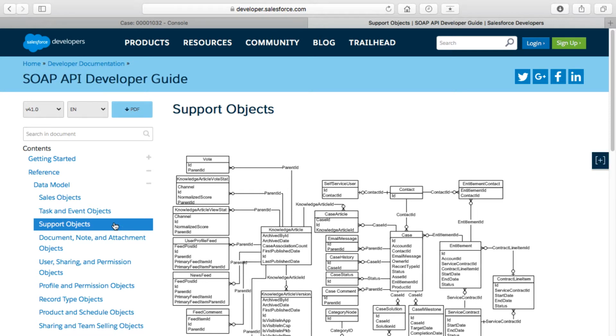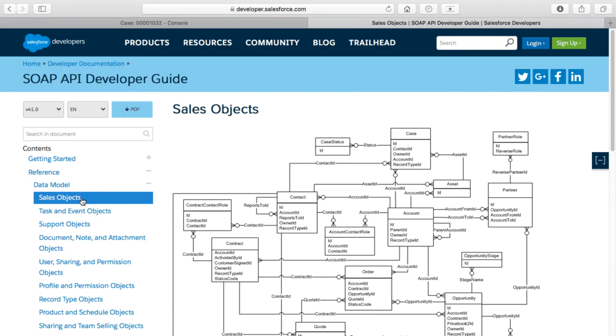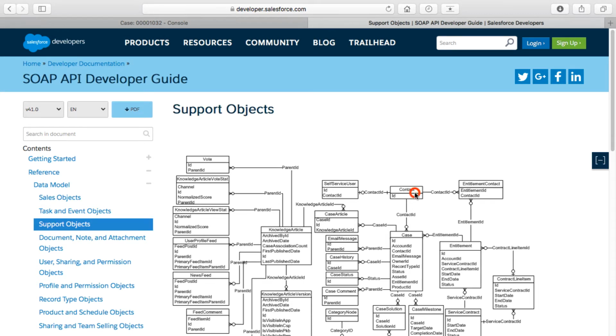And we've got support objects that has to do with the Service Cloud. And there's also sales objects. And some of these overlap. You'll see contact and account. For example, here's contact and here's account. But then in the support objects, you'll find contact up here.